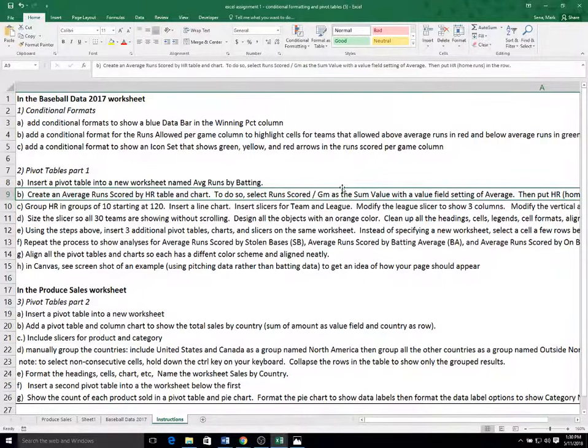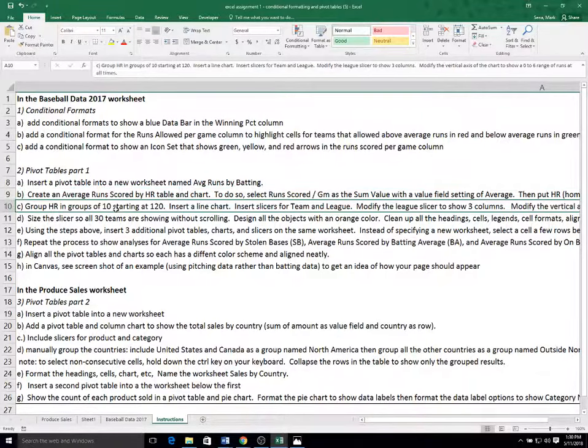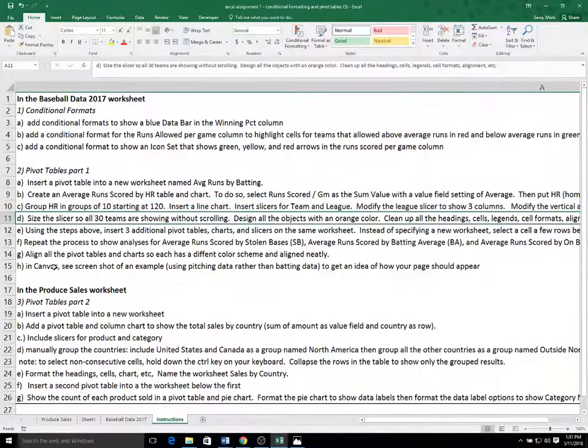So you create that first chart, and you'll have to do some grouping, add some slicers, and then I'm asking you to do a little bit of modification to make it look nice, so that the slicer shows 3 columns and has a certain color scheme, and everything is aligned right. And then I'd ask you to add a second 3 additional pivot tables that show different relationships.